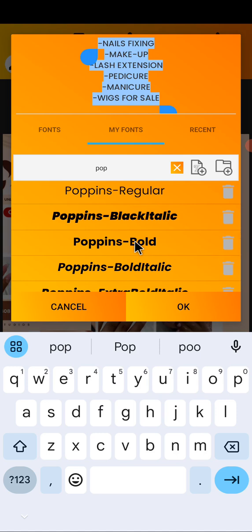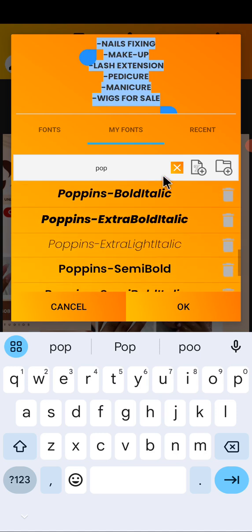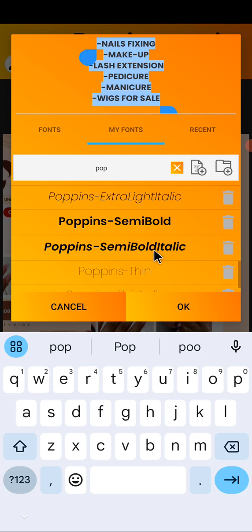Poppins bowl. Sorry, Poppins semi bold. I'll go in for Poppins semi bold. So if you don't have the font, kindly go on Google or Chrome and type dafont.com.